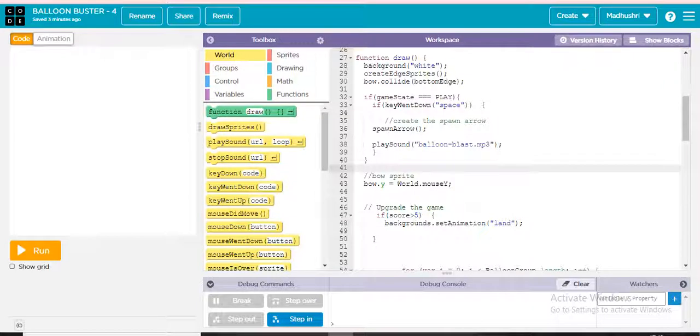What they are saying means, now we are playing, right? So we have to write game state should be in play. So when we are playing, when we are pressing the space button, one arrow should be released, right? Like how in the previous games, Space Shooter Finale, Space Shooting 2, Space Shooting 3, we were releasing the bullets, like that.